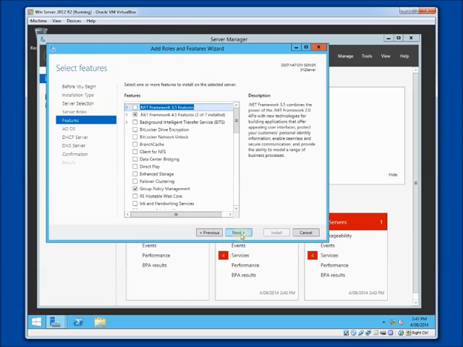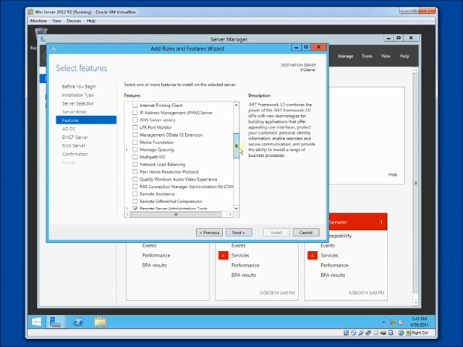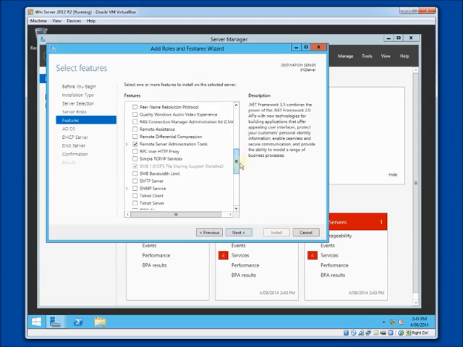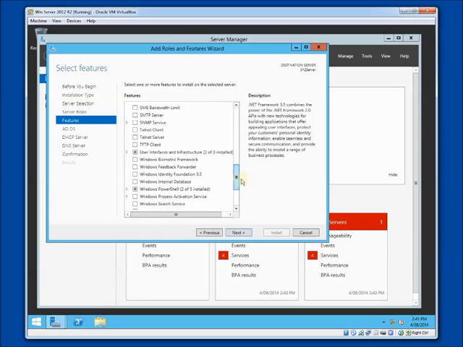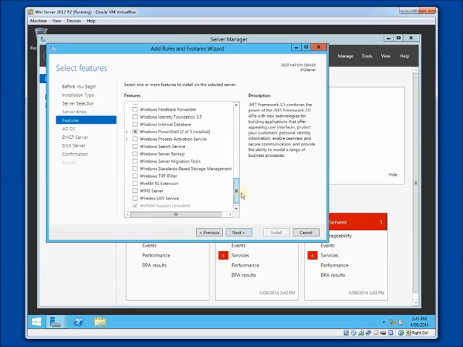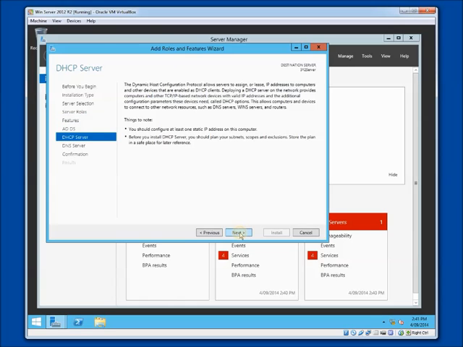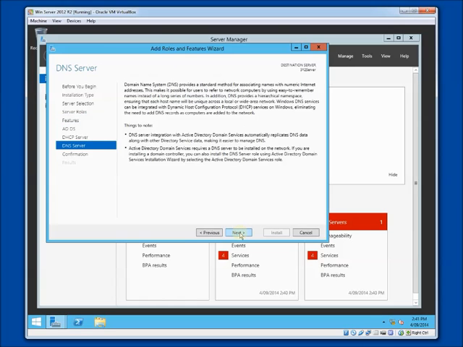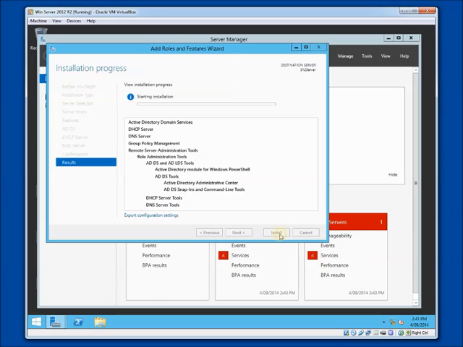There are a number of features we can add, but any features that we do need will have been added by default as part of the requirements checking. But at this stage, there's nothing that we really want. So I'll just show you the list and next. So it just says these are the things that are going to happen. And yep, so are you sure you want to do this? Well, yep, so we click install.